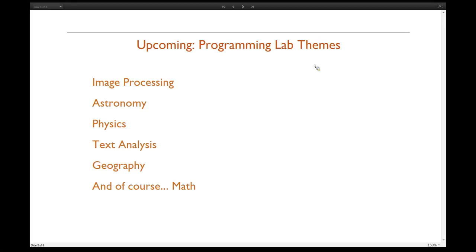That has always been our mindset about this, and it's in that idea that the programming lab themes follow. So here we hope to provide modules which are very similar to the ones I talked about earlier, but these are now segregated by, here's a module on Wolfram language material that are related to image processing or astronomy or other areas in physics or even text analysis in English class or geography, and of course mathematics.